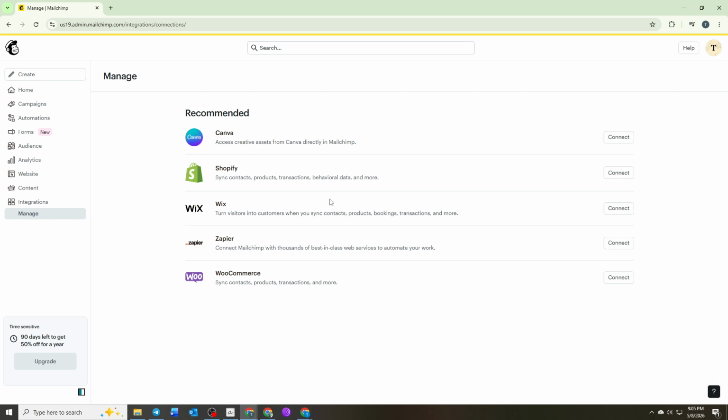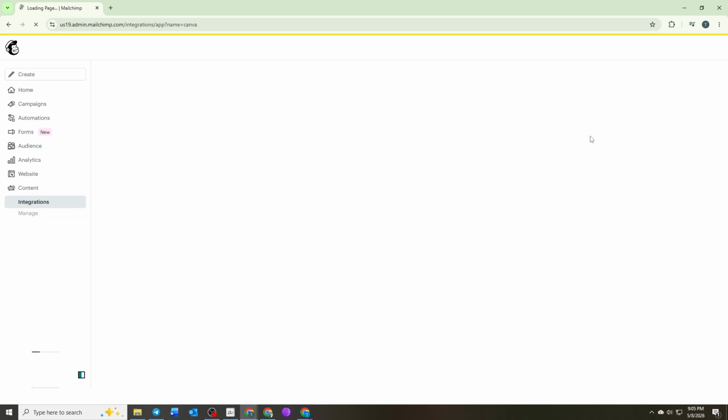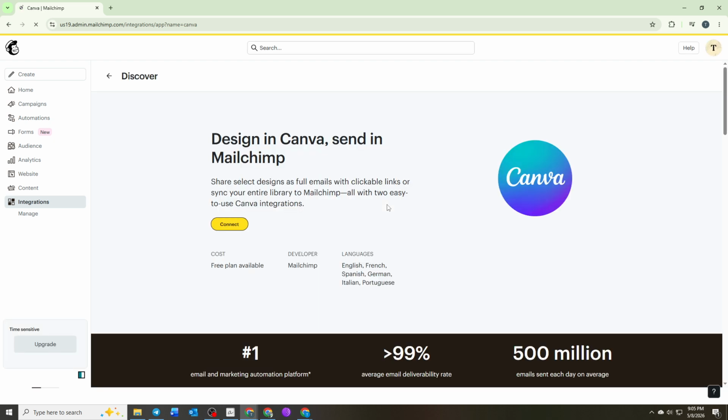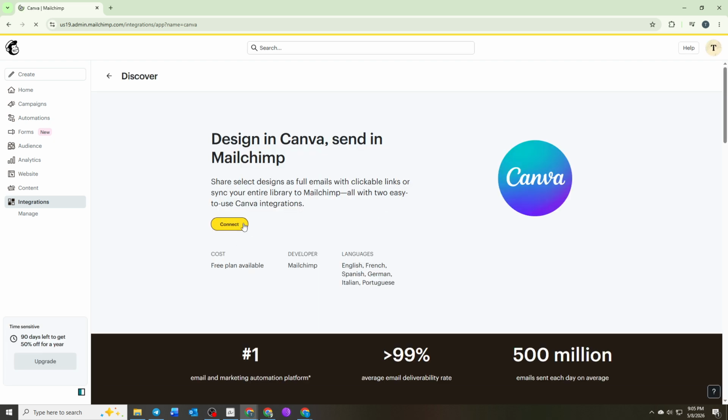Now, search for Canva. Depending on your layout, you may see it listed alphabetically, or you can use the search bar to find it more quickly. Once Canva appears in the results, click the Connect button to begin linking your accounts. At this point, Mailchimp may open a new browser window asking you to sign in to Canva. Enter your Canva account details carefully and continue through the authorization prompts.